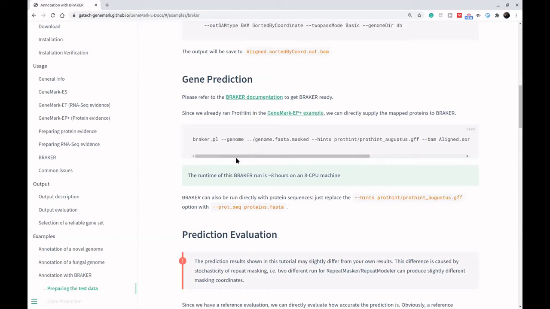Once you run BRAKER, it will run for about eight hours in this example of A. thaliana. The runtime would be longer if you ran it with protein sequences from scratch, because the --hints option enables it to reuse the protein hints, so you can skip the whole protein mapping step and directly use them. So you see, you can also specify the result of GeneMark directly in BRAKER.